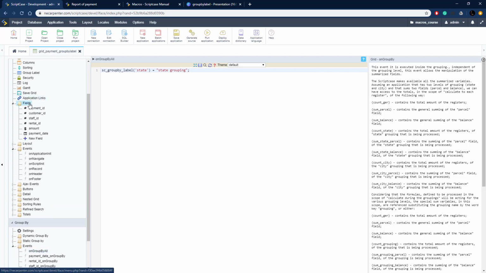And we need to select it for the payment date field. So I go to fields and there's that field name right there, payment underscore date. Let me type that in, payment underscore date. And then we just need to assign the new value we want for that label. I'm going to call it year of payment grouping. So year of payment grouping is going to be our label for that.